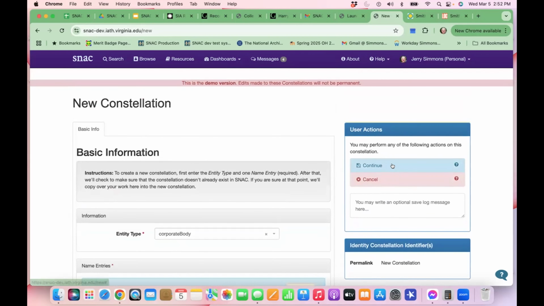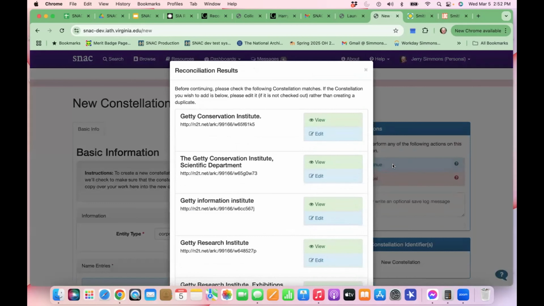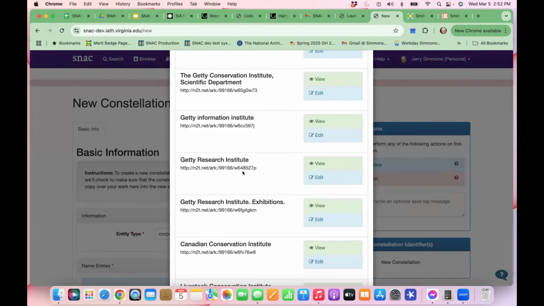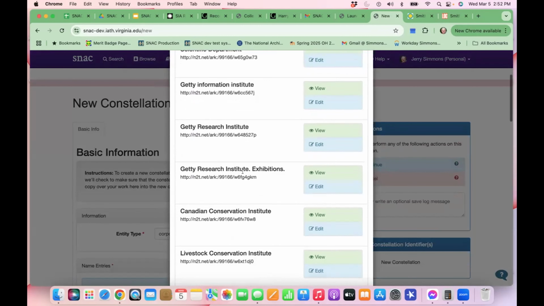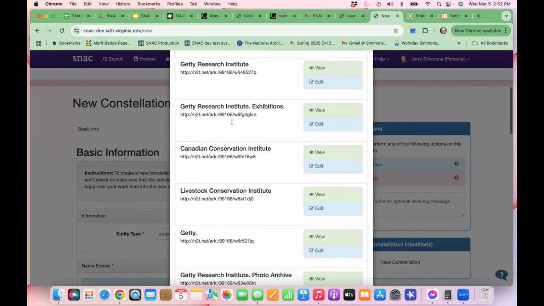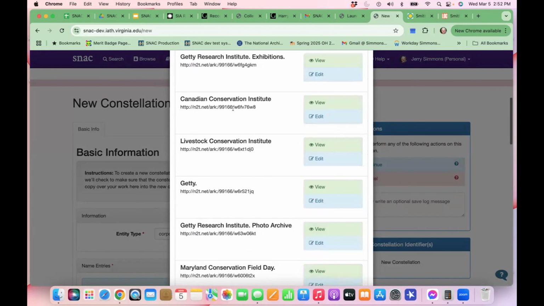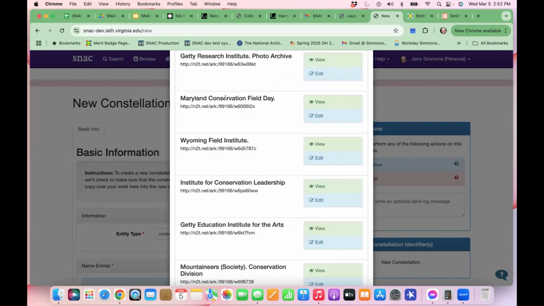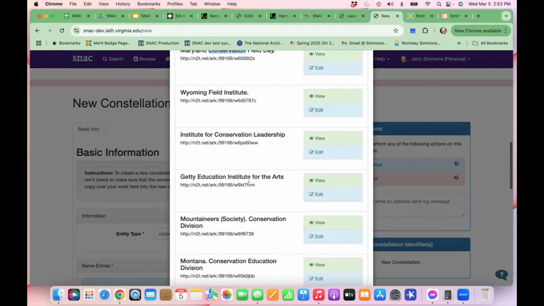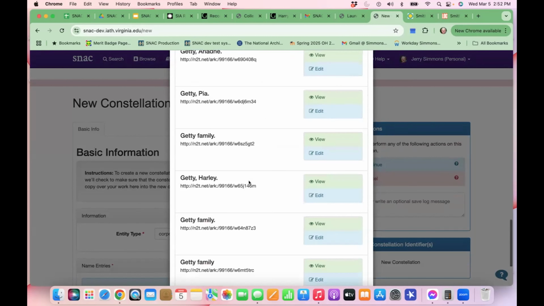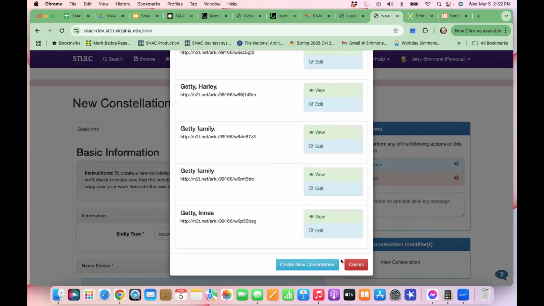Scroll back up, click continue to let it do the reconciliation. You will see that it finds quite a bit. Again, this is doing a search of the system based on keywords, so you're going to find every possible iteration of Getty, Research, and Institute, perhaps even some with division. There's even one from Maryland. It's finding this because of the word conservation. And then we determined that it is not on this list, so we create new constellation.